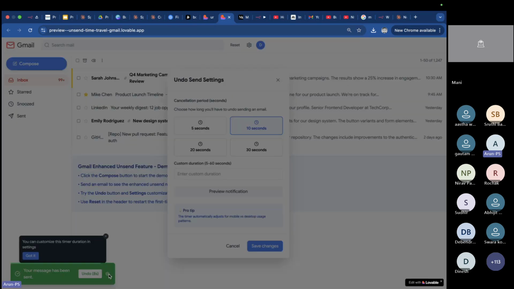If I click on this settings button, it is also giving me a setting. How much time do you want to have before you do undo? 5 seconds, 20 seconds, 30 seconds, and then your confirmation message as well, right? So these tools are also getting powerful.